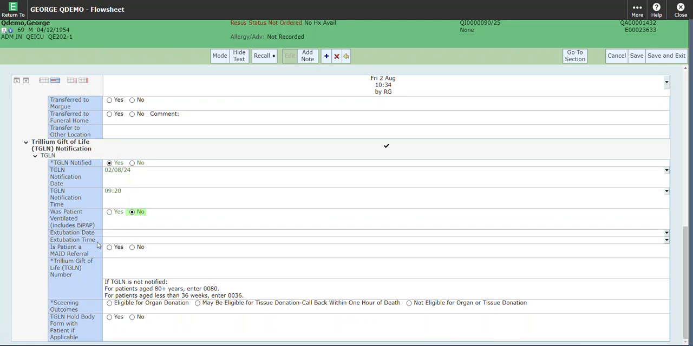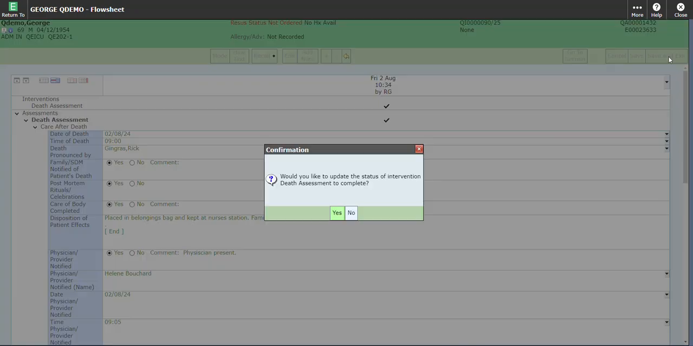And was the patient ventilated? No. All the information about whether they were intubated would be filled in here. The patient was not a made patient. Gift of Life will have given you a number, so you enter your number here. Then screening outcomes: if the patient was eligible for donation, you would put that there. A lot of times our patients are not going to be eligible for donation. In our situation, we're going to fill that out, and if there's a whole body situation, we're going to fill out that information as well. And that's going to be the completion of your death documentation.